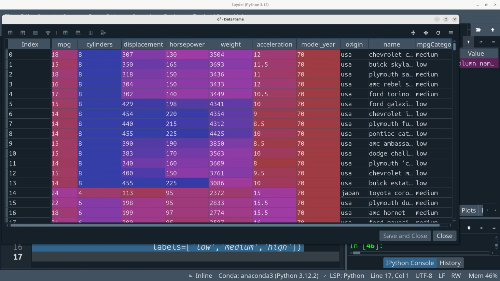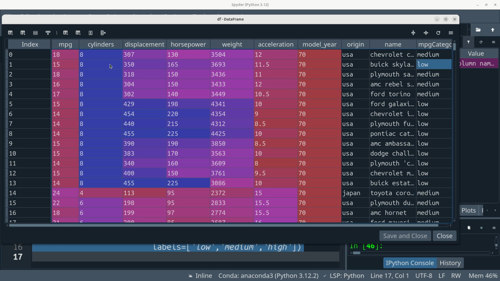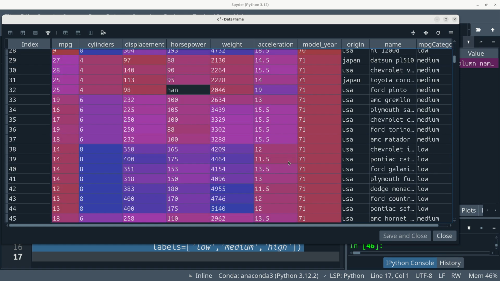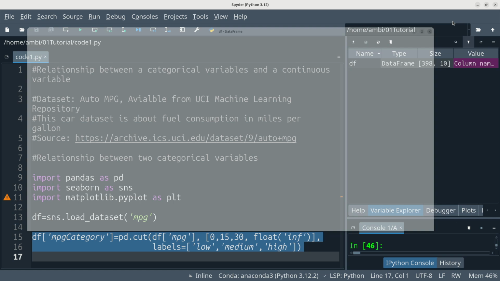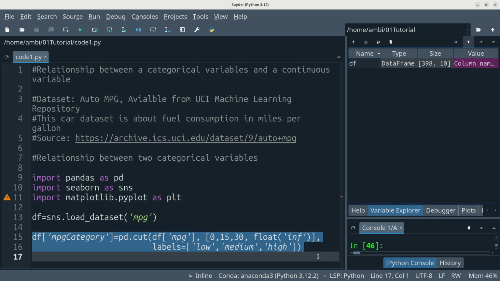So this is the MPG category. I'll just make everything smaller, and you can see if the MPG is 15, the value is low. If it's more than 15, the value is medium. If it's like 14, the value of this MPG category column is low, and there's a high value as well. So this is the high value. If the MPG value is more than 30, the MPG category is high. Okay, so we'll use this categorical variable.